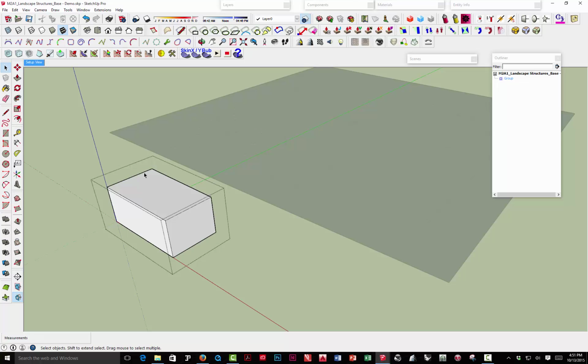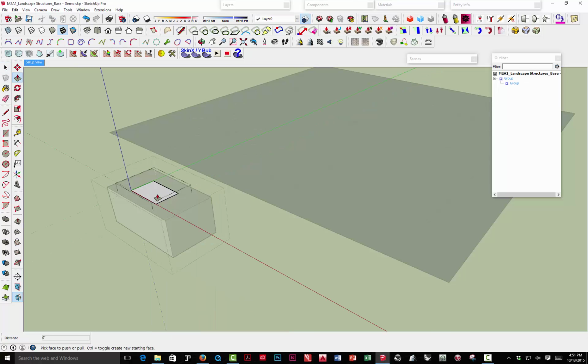Just because you keep making things into groups doesn't mean you're doing a good job. You have to use them wisely. You have to think about what's going on. So if, for example, I come in here, I draw a shape. This is something else that I want to be part of a subset of this. I right click, make group, double click, push, pull it up.